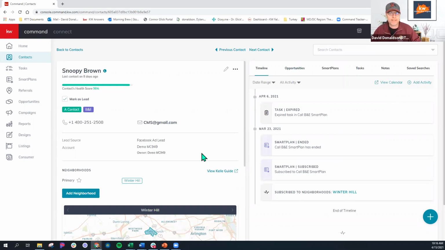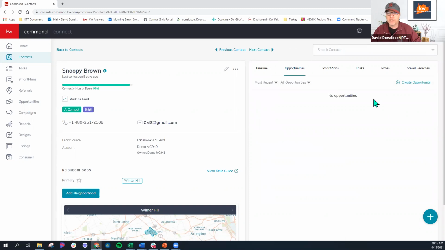So right here from the contact record, I'm on Snoopy here, we'll see that there's opportunities on the right-hand side. If I click on opportunities, you'll see that I don't have any yet. I haven't created any. So I can create an opportunity.